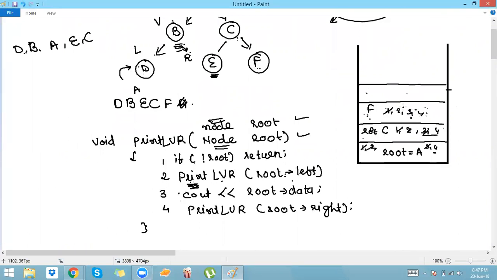So for F, again 1, 2, 3 and 4 are pending. 1 is done, 2, left is also done, entry, come back, 3, print it. Go back, roots right, F's right is null. Again, it will create an empty entry and come back, and this entry will be evacuated from the stack and will come back here. Here, there is no next line number pending. 1, 2, 3, 4, all are done.